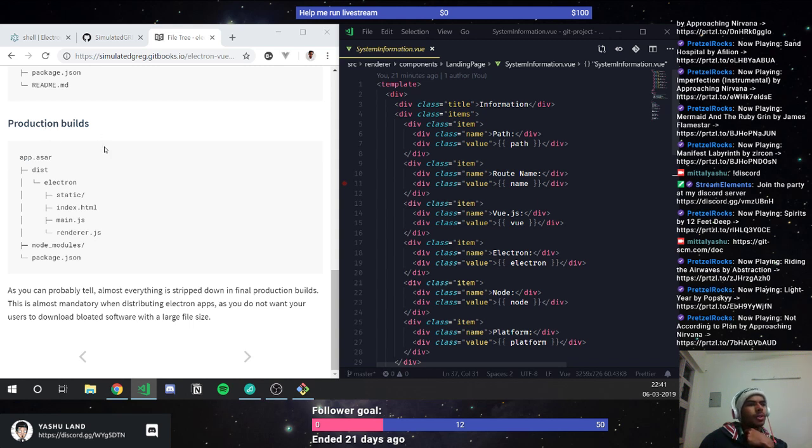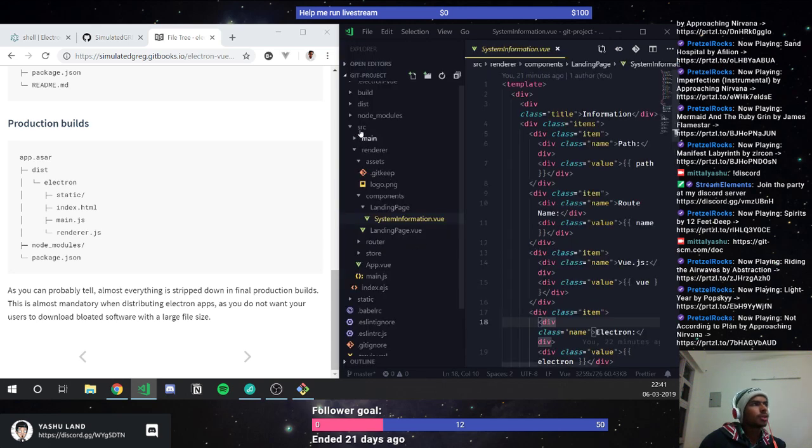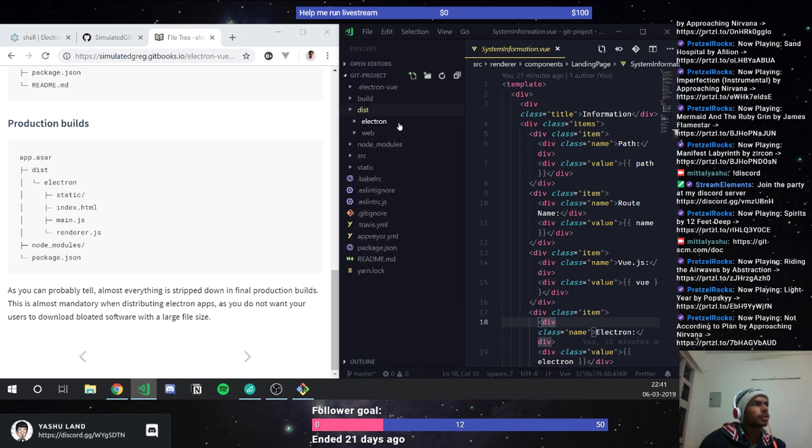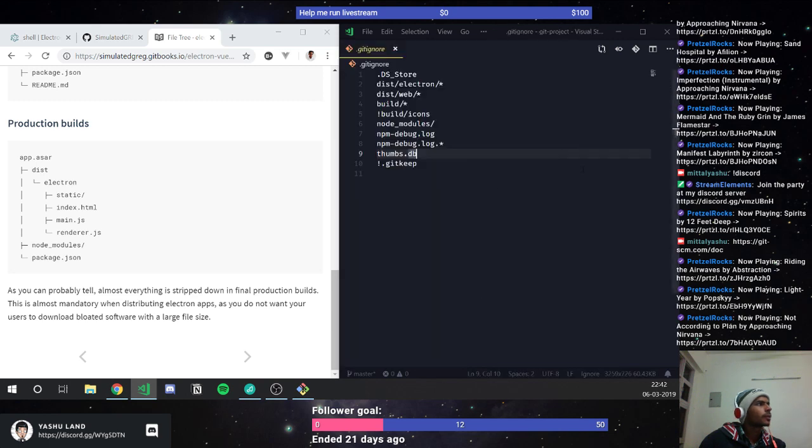And then we got the production build. As you can probably tell, almost everything is stripped down in the final production build. This is almost mandatory when distributing, because you don't want your document download. Okay, yeah, I did see the dist folder over here, and they have also added dist over here.